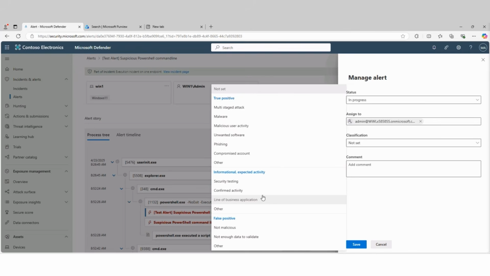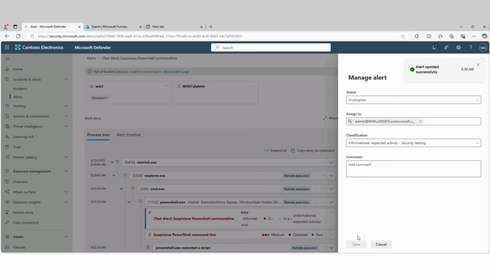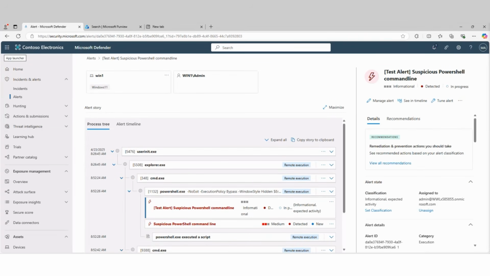So what kind of alert is it? There's a few different categories: true positive, informational, or false positive. So keep that in mind. In this case, we're going to say, you know what, I'm doing security testing. That's what generated the alert. And we're going to save it. So now this alert has been assigned to me, and I've already added some additional information as part of that. So there's an example of how you have the ability to go in and see how this works. So that gives you an idea.